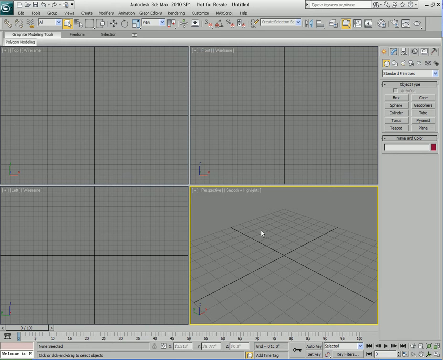One last thing, all my preferences are the same from the last volume, so I haven't really changed anything. My snap settings, angle snap settings, things like that are pretty much all the same. Whenever I make a change to a setting, I'll show you in the video, so don't worry about it, you won't miss a thing.